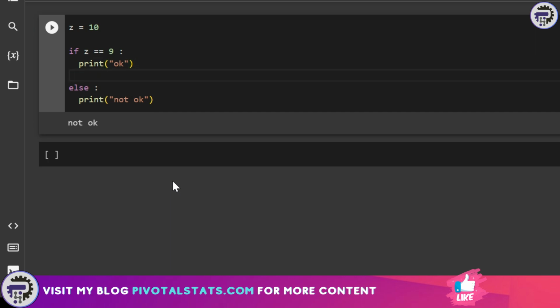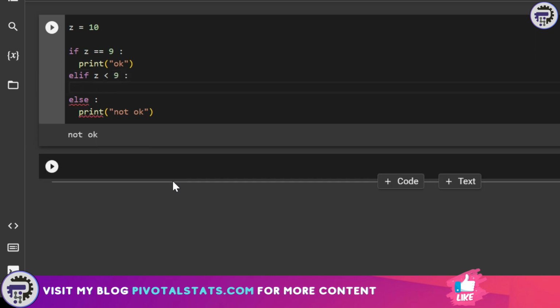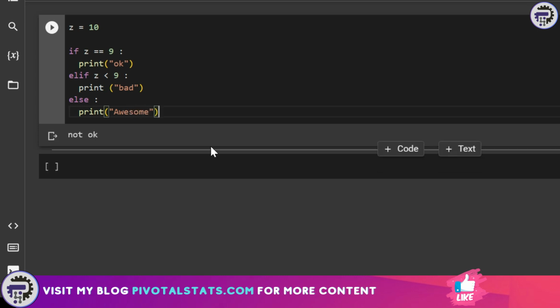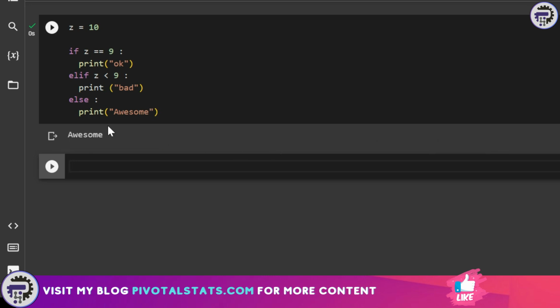So I'm gonna enter one more line here, and again I'm gonna remove the indentation and I'm gonna write elif, and then I'm gonna enter my logic which says if z is less than 9 and then colon and then print bad. And in the third condition, I don't need to write an elif statement because I know if it's not less than 9, if it's not equal to 9, then it would be greater than 9, right? So I can just simply say else, and I'm going to write here awesome. And if I enter, so I'm getting awesome.